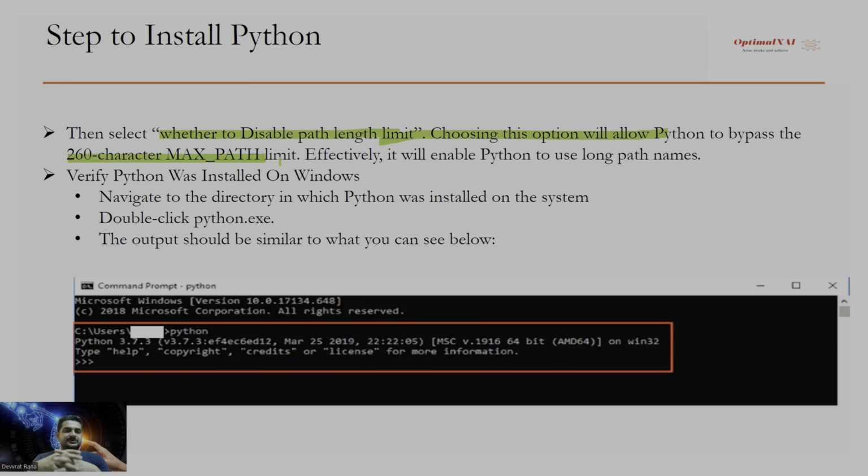So till here you saw that we installed Python onto the Windows instance, then we checked the Python version, then we set up the virtual environment.